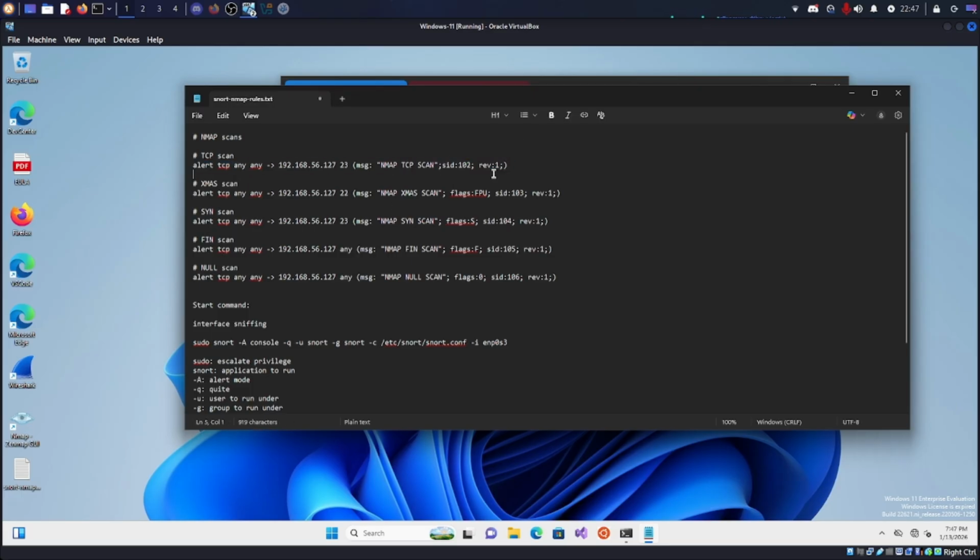So that is what the revision number there does. So that's the standard TCP scan. And then we have some other scan types here. We have an XMAS scan, a SYN scan, a FIN scan, and a null scan.